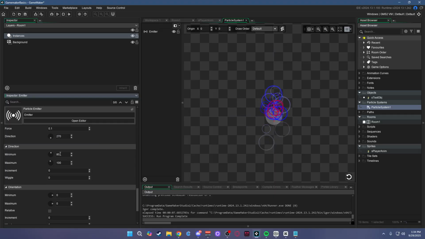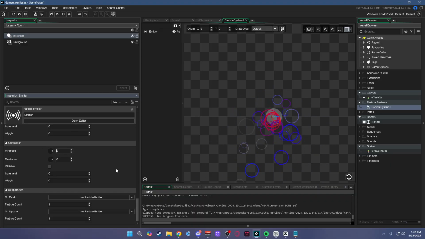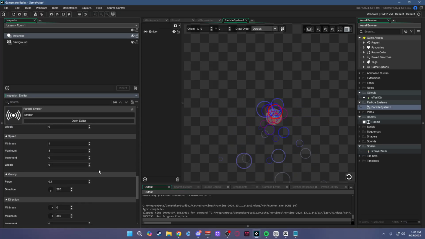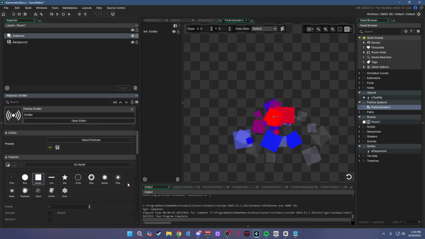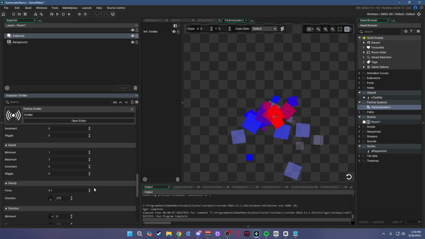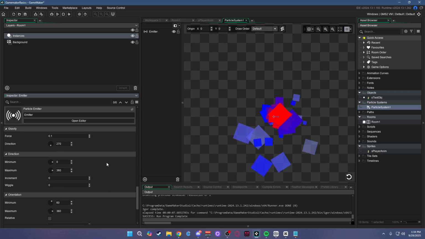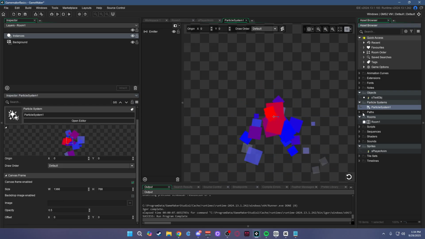But yes, then there's direction. If I do 0 degrees to 360 degrees, it'll go out randomly. Orientation, this is just going to be the rotation. If I do 0 and 360, you really can't tell with circles, so I'm going to change these to squares. There, look at that. And then we have subparticles, not too important, but that is the super basics of the particle system for making them.